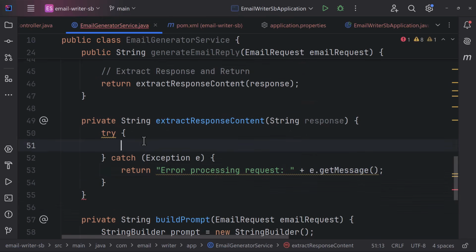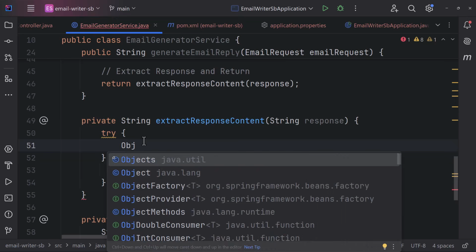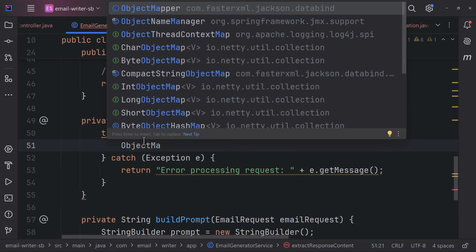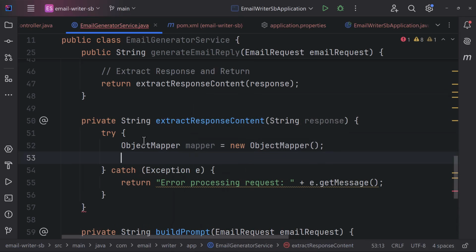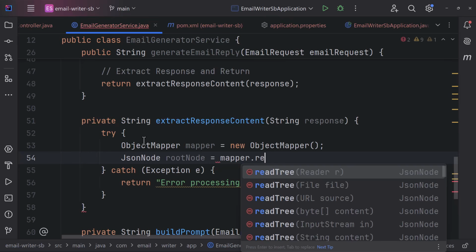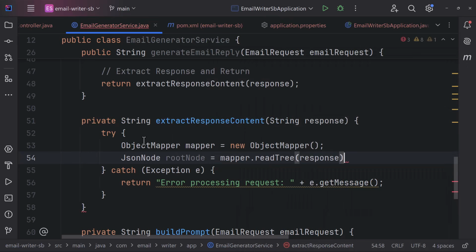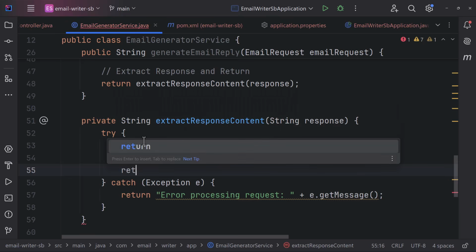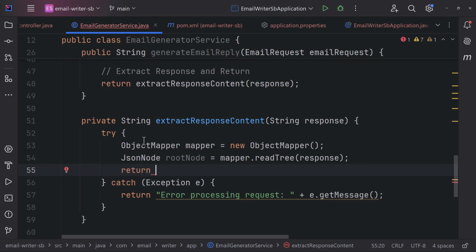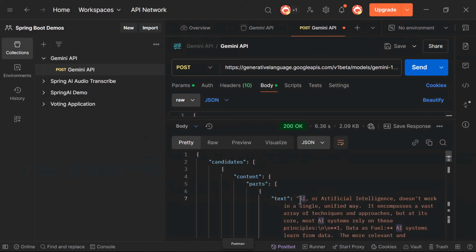Okay, so here within the try block, we need to create an object of ObjectMapper. I'm going to say mapper, and I'm going to say new ObjectMapper. This is something that we make use of, and I'm going to say JsonNode, because we need to iterate through the JSON response, right? So I'm going to say rootNode is equal to mapper dot readTree, and I'm going to say response. Now we have this object of rootNode. Now I'm going to say return. We'll extract the text from this entire thing.